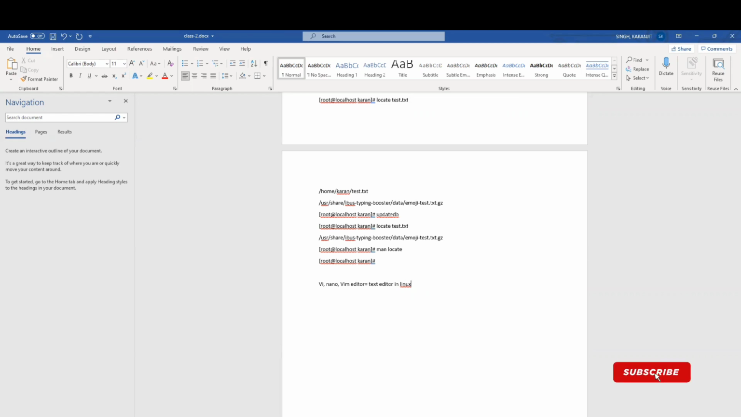Let's say we have Notepad and Notepad++ in Windows, and there are a couple of other Notepad applications available in the market. In the same way we have vi, nano, and Vim, but we will discuss more on Vim because most customers, technical support engineers, and administrators use Vim as the first preference for editing files. So we have two ways of editing the file.